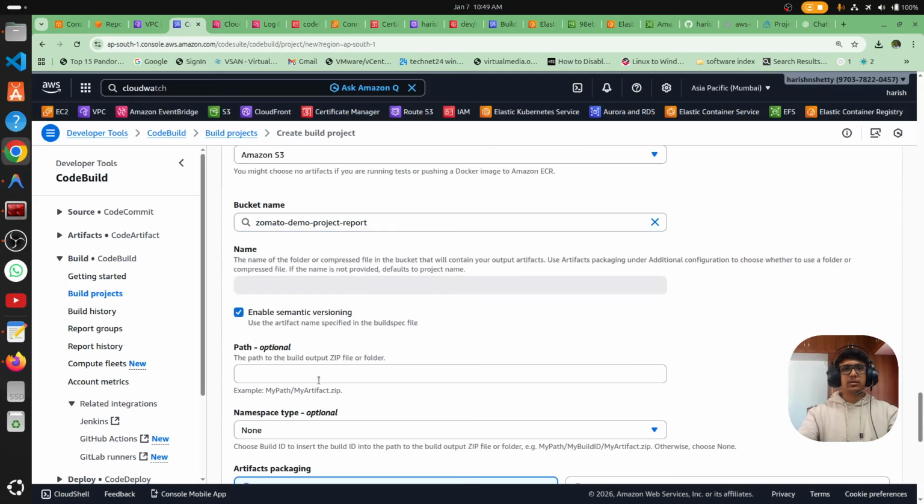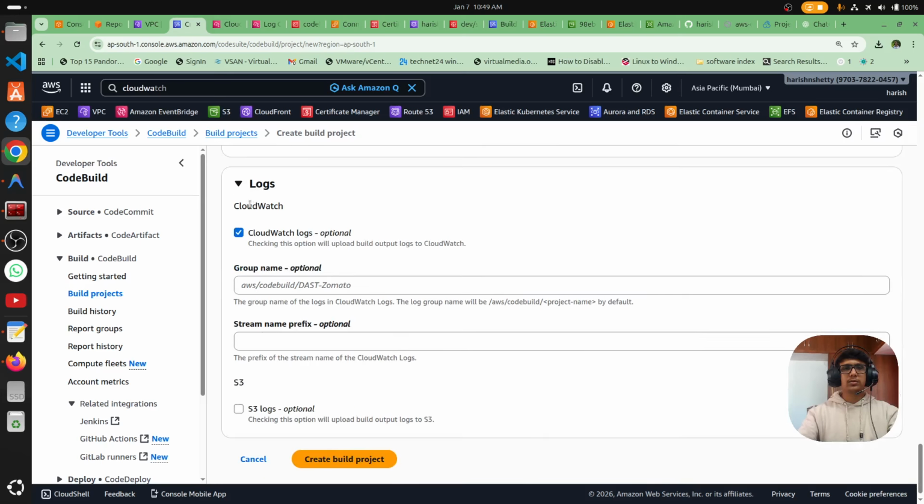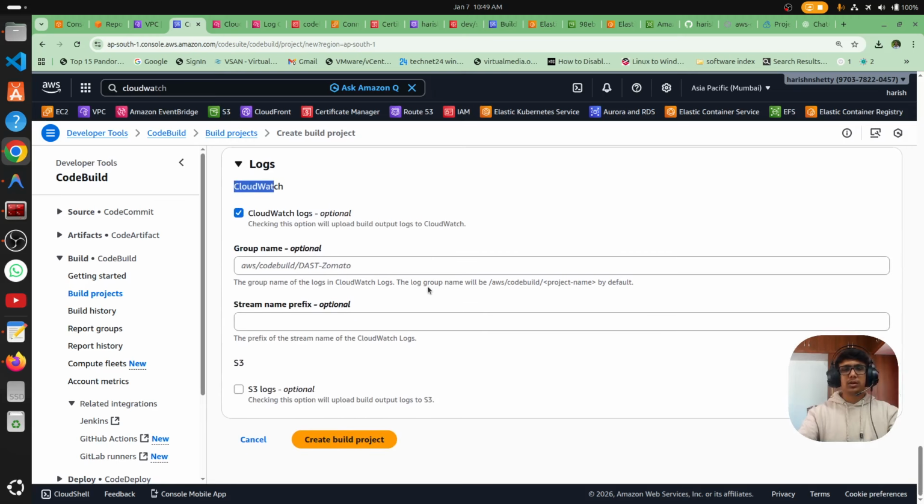Clear artifact storing in S3. Here is the build ID. Yeah, it is also doing the CloudWatch logs. Create build.